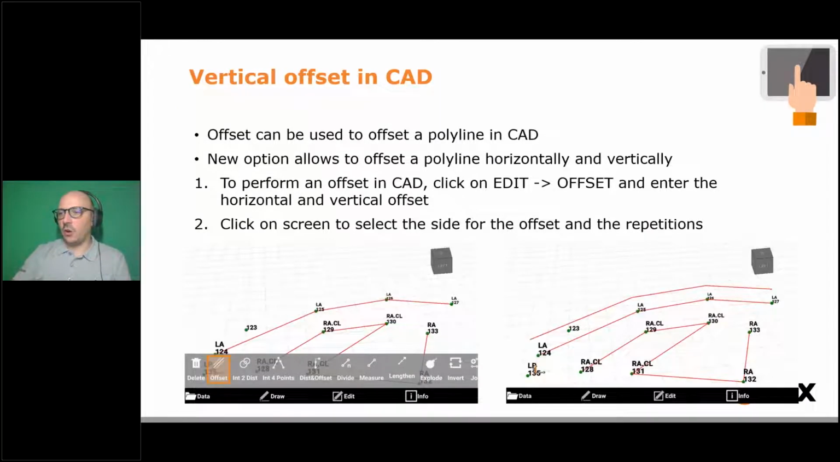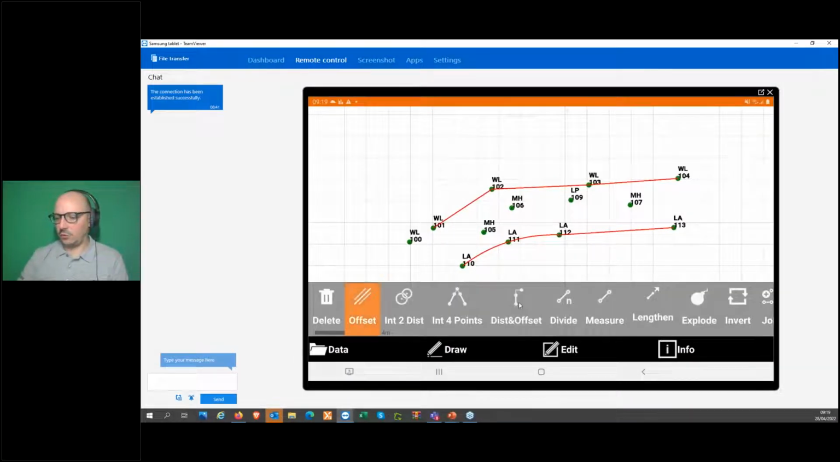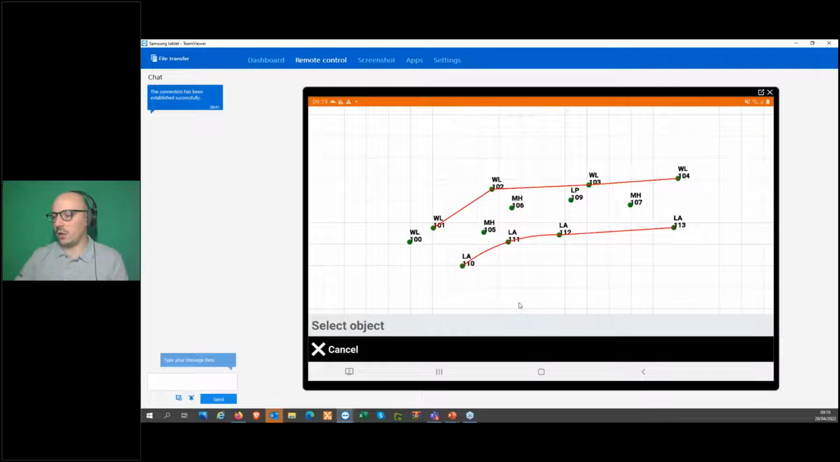Vertical offset. So as you know, we have an offset function in the CAD. Now the offset function can also be used not only for a horizontal offset, but also for a vertical offset. So again, let me show you here my tablet. We can go again here in edit, offset. This is the function we know.